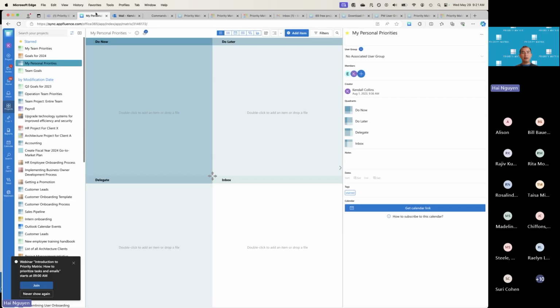Okay, so here I have my Protomatrix open. One of the things that you'll see is that front and center are the 4 quadrants, right? Protomatrix is all about the 4 quadrants. And within the quadrants, I have my do now, do later, delegate, and inbox.